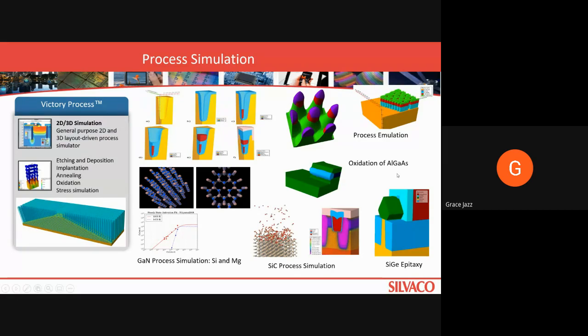For oxidation for compound semiconductors, we also support very complex oxidation for silicon carbide devices and also for aluminum gallium nitride devices. For gallium nitride devices, we also support very accurate multi-coordinate implant, and also gallium nitride activation. This is for gallium nitride, this one is for silicon carbide, and this one is for aluminum gallium nitride. So we support very complex process simulation for compound semiconductor devices, not only silicon devices.